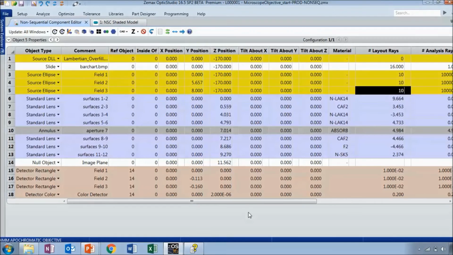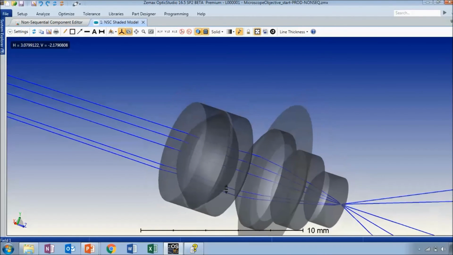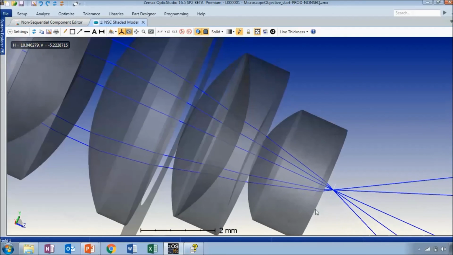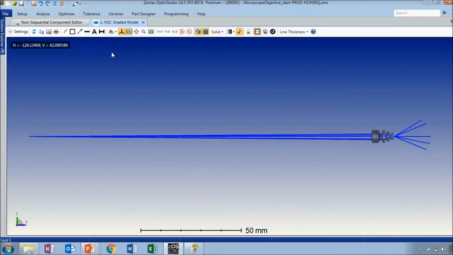And now let's harness some of this non-sequential power and show what happens when we trace rays along a path other than the primary intended path. This will result in quite a few ray segments, so I'm going to reduce the number of rays that are drawn in the layout. I'm actually going to turn off the rays that come from the off-axis fields, and let's say we only want to see 5 rays with the on-axis field. Looking in the shaded model, here we can see our 5 rays that get traced down to the image plane over here, but they're all following the intended path.